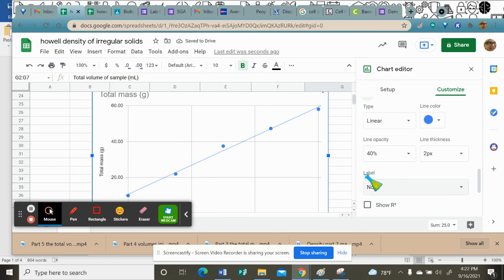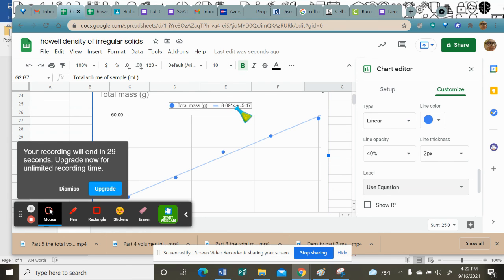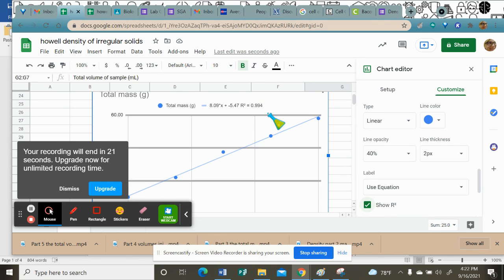And then down here, where it says label, I want to use equation. And that's going to put right here my equation. So 8.09, remember, that's my slope. And I want to click where it says show R squared, because this tells me how well the data fits the line, or a straight line.